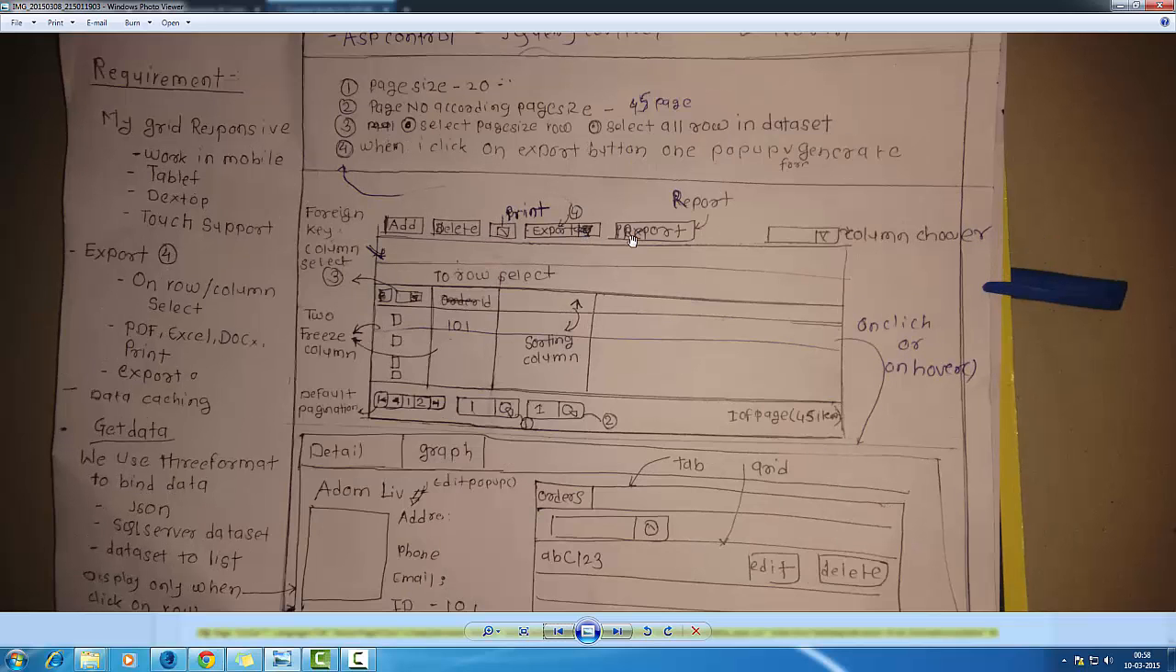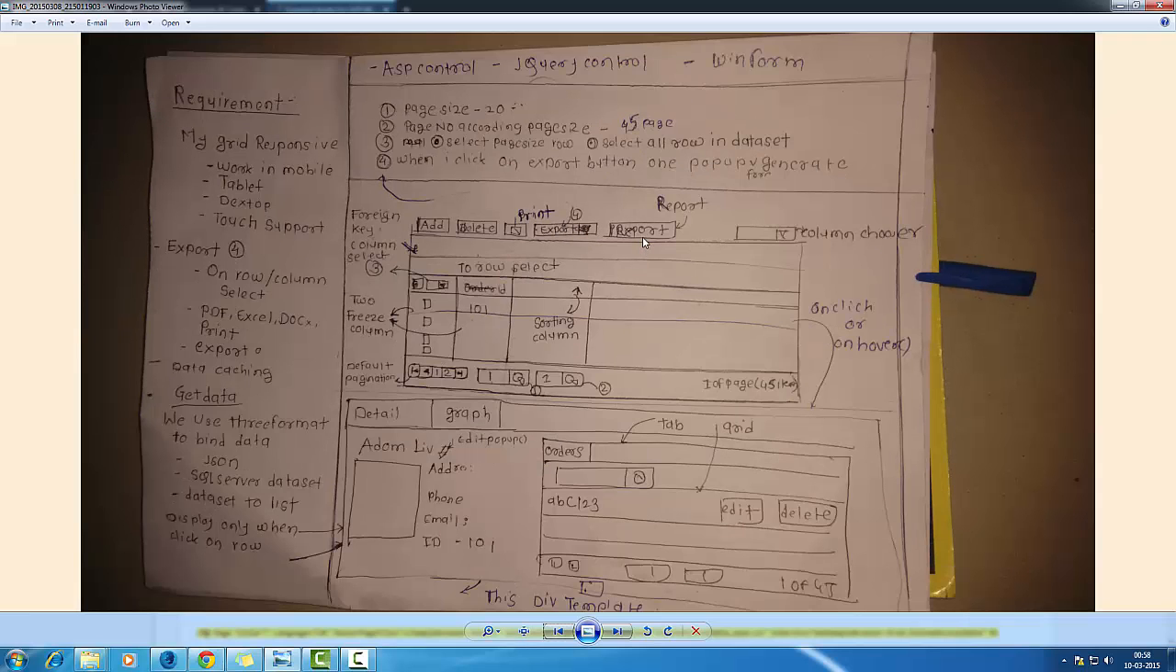I also forgot a report method, but I don't want to talk about reports here because, first of all, I want to implement this type of grid view. All the functionality I'm talking about here, I want to implement in the grid view. Then I will shift to the report method.